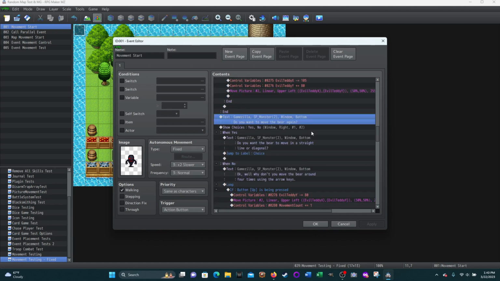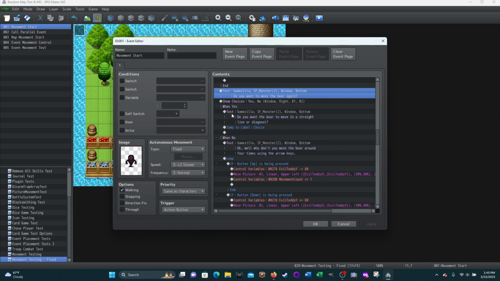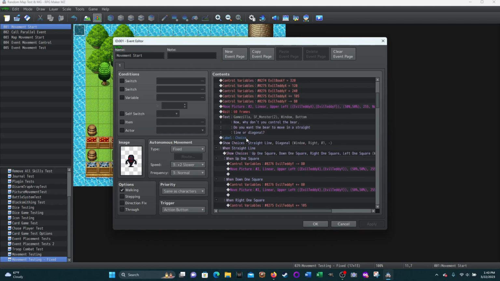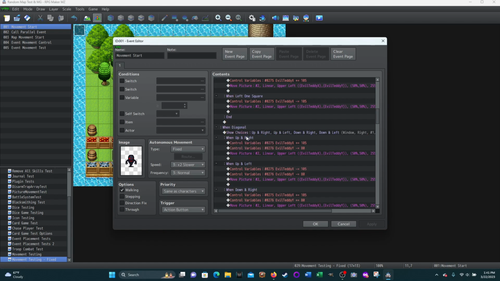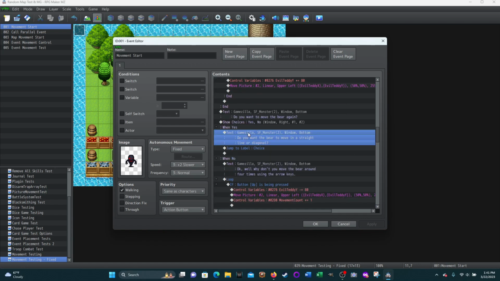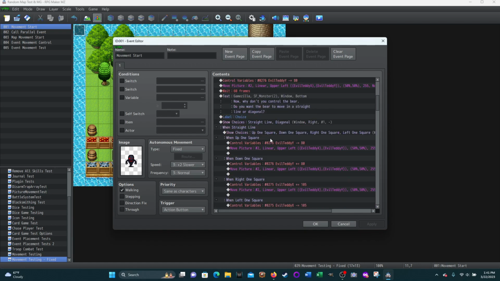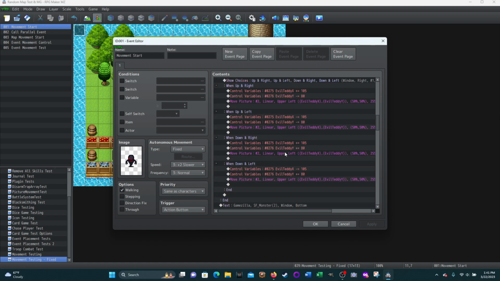So then again, I'm just experimenting with how to do this. Do you want to move the bear again? Show choices, yes or no. When yes, it's going to trigger: do you want to move straight or diagonal? And then it's going to jump back to that label choice, which is up here, right? I didn't want to repeat this because it doesn't make sense to repeat that. So down here, when you choose yes, I gave it a new show text, and then jumped back here to the actual choices where your menus are straight line or diagonal, and then you go through it again.